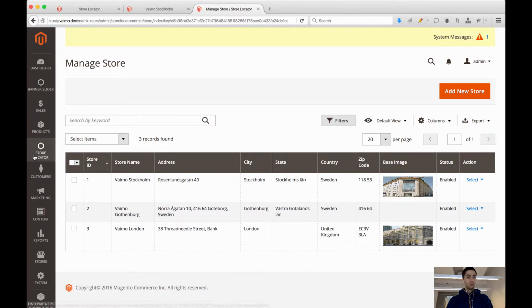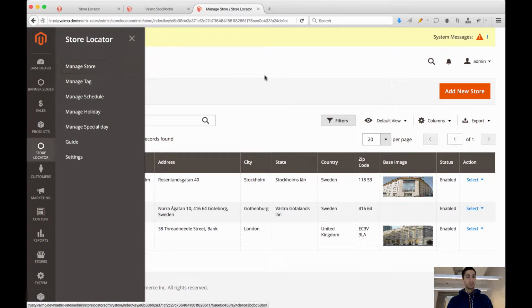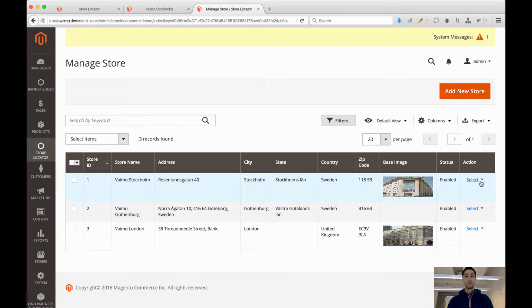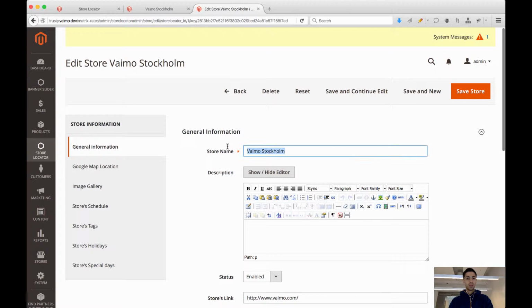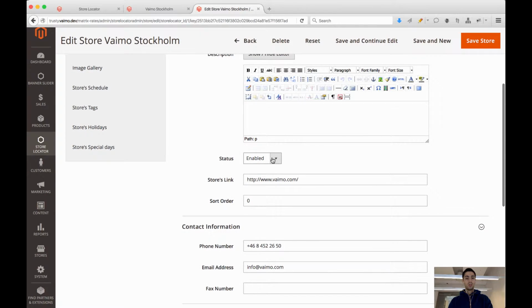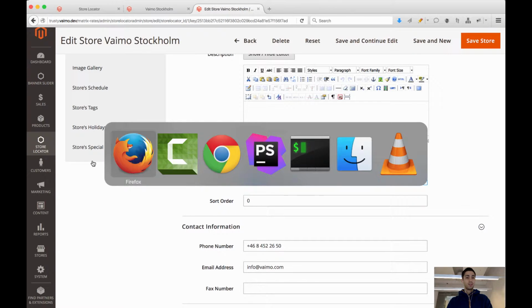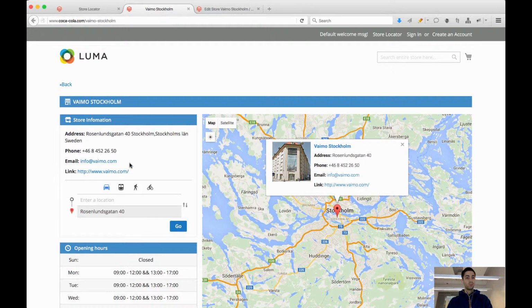If we go back to store locator, manage store, and instead of creating a new store, we will simply look at what we have here. So I will edit this store. And here we see the name of the store. We see that it's enabled. Here we have a link to the store. So since I have HTTP, and if I go back to the front end, we see now that we have this link over here.